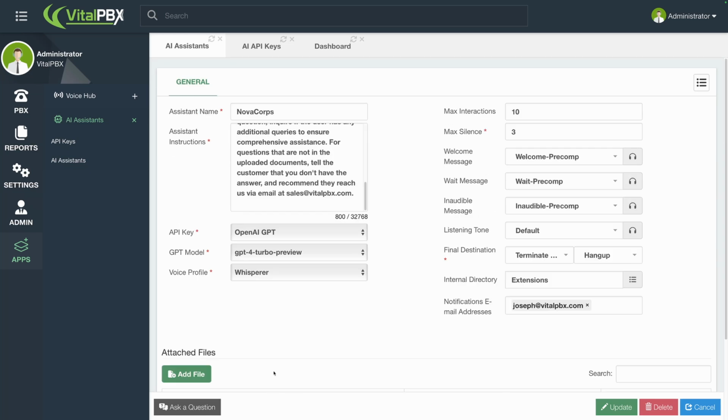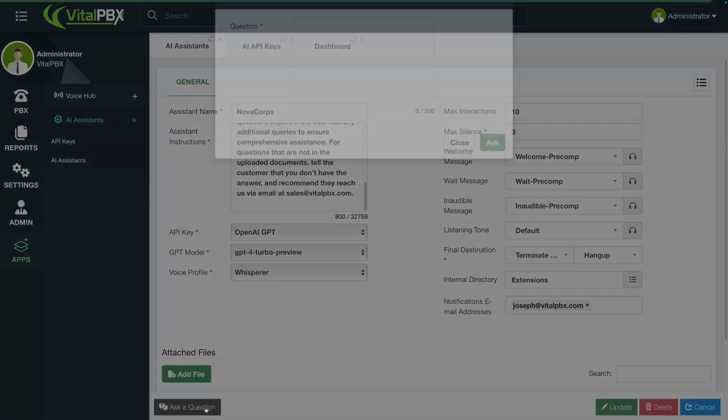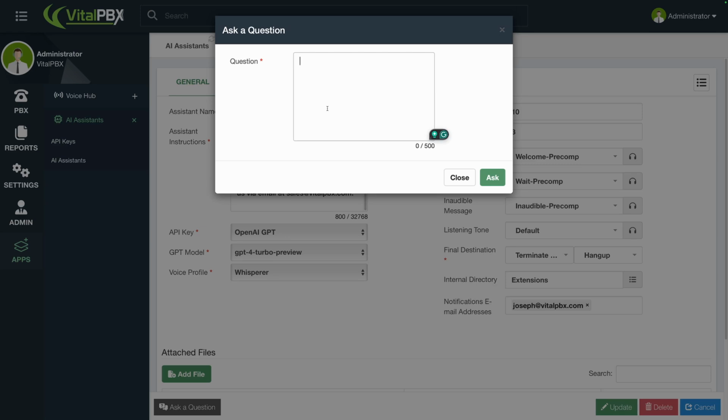Once you have it created, we have a module right here on the lower left-hand corner that allows us to do a text-based interaction with the AI assistant. So we can ask it a question. So ask.